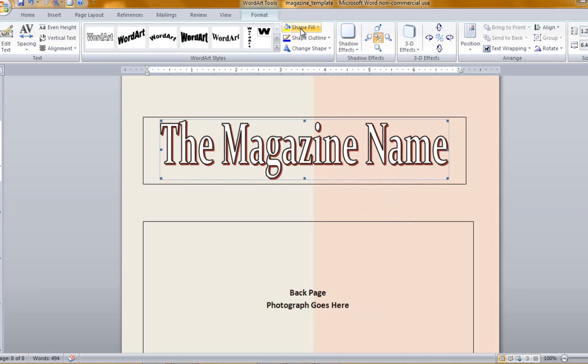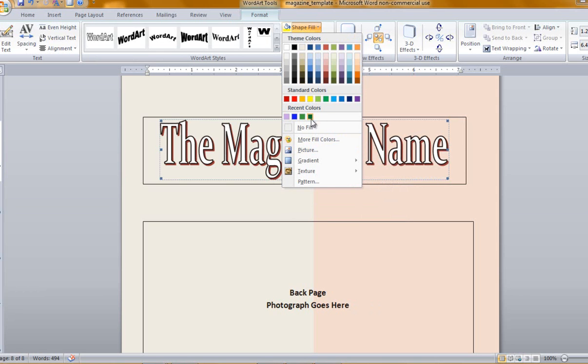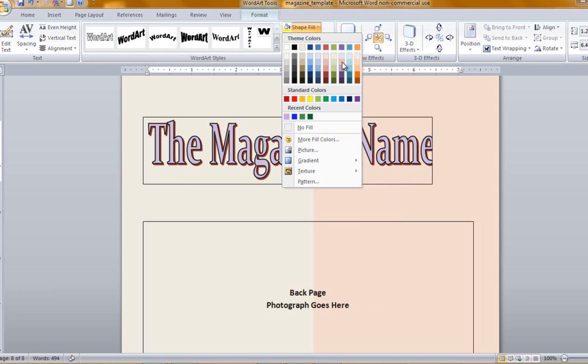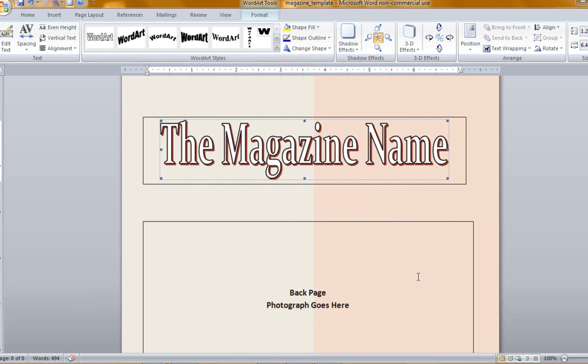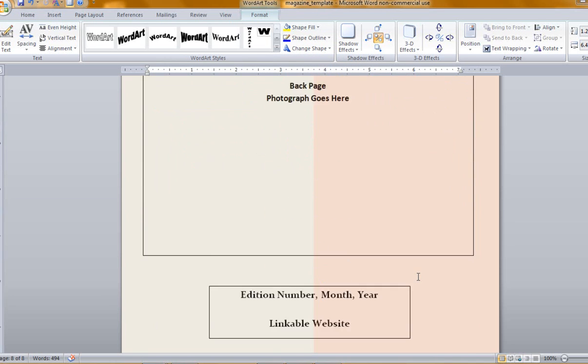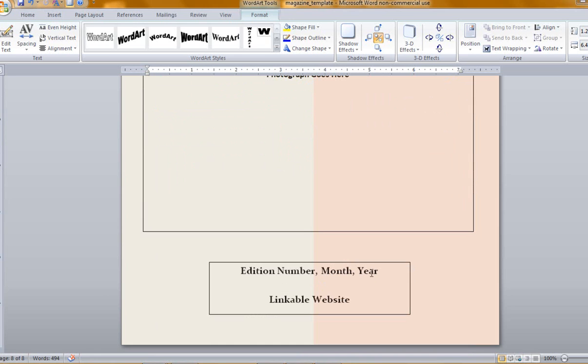Color, shape, fill. Let's see. If I do a purple, look how that changes again. So it gives it that dramatic effect. That's all I do. Very simple. Again, I put in the edition number, the month, the year, and the clickable website.